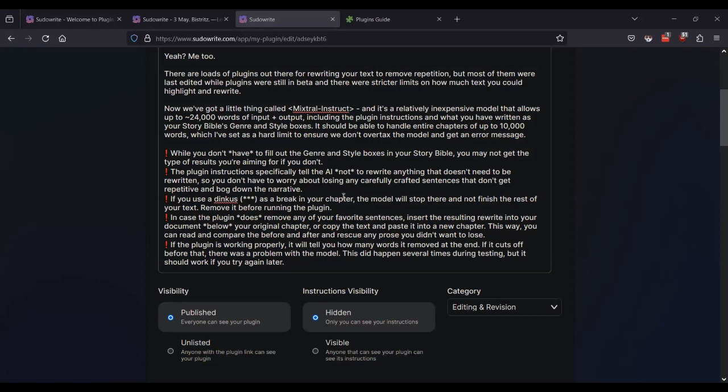An issue I found while testing this plugin: if you use a dinkus, which is when you use three dots as a break in your chapter, like three asterisks or three periods or dashes or whatever, that's called a dinkus. If you use those, the model will stop there and not finish the rest of your text. So remove a dinkus before running the plugin. That's just to stave off some frustration from people finding that the plugin doesn't keep reading their text, because I was having that problem and I got very frustrated.